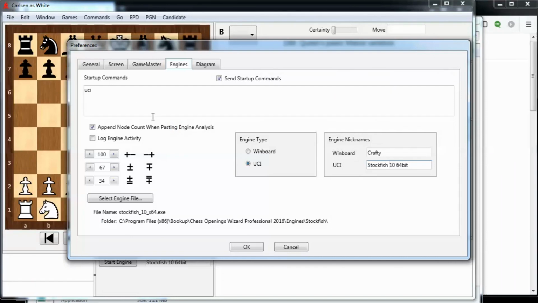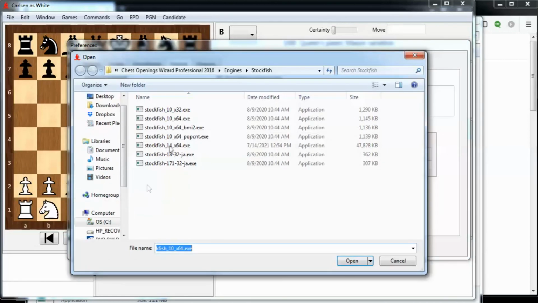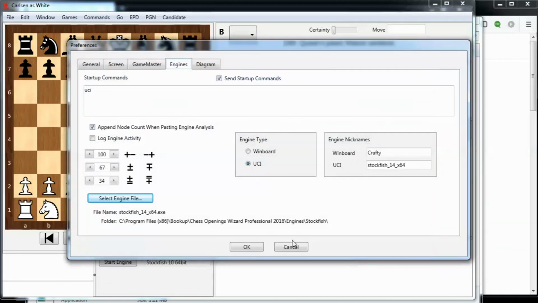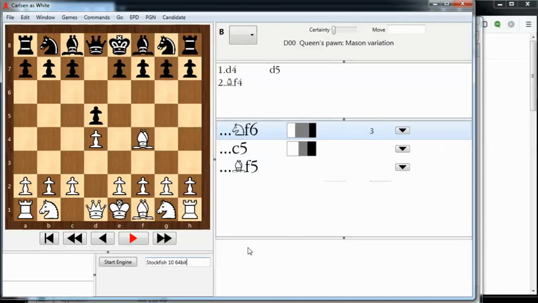Back in Chess Openings Wizard again, I went to the Edit menu, Program Preferences, Engines tab, and now I can come down to Select Engine File. And now I can see all the engines that are available, and Stockfish 14 x64 is now available. I'll open that one. It should set to it. I'll click OK to save the change. And here I notice that my nickname is still set to Stockfish 10 64.